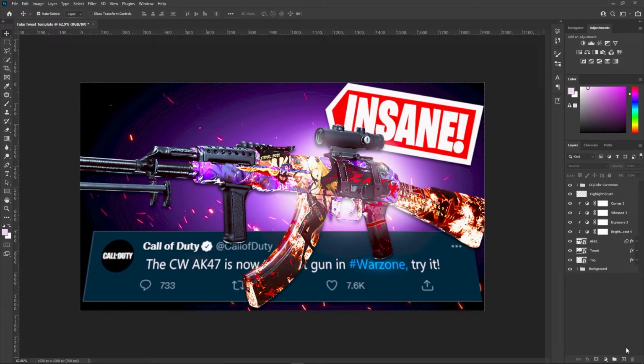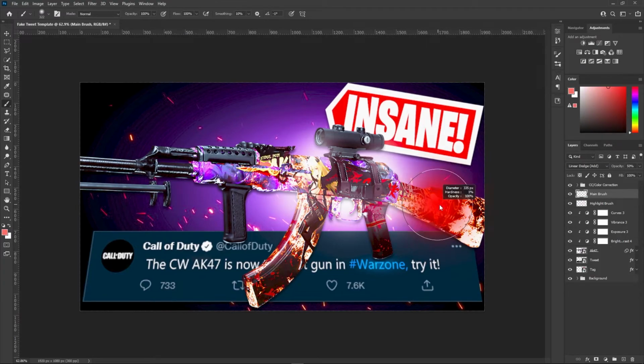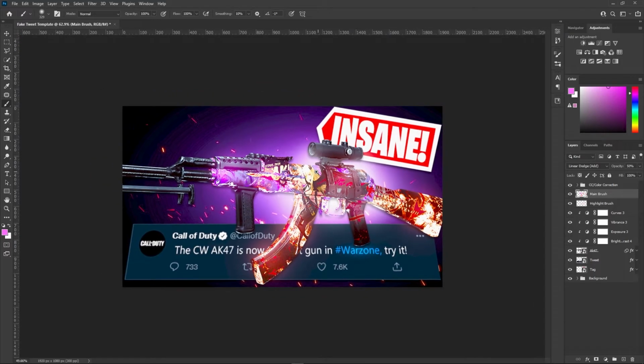So now what I'm gonna do is add a new brush. This is gonna be my main brush, so I'm probably just gonna name it main brush. Can't type, but it is what it is. You feel me? Okay, main brush. I'm gonna turn this into linear dodge add, and make it like a 50% opacity. And now for this, I'm gonna grab a red brush and add this around where the red parts of the weapon are. I'll probably take a purple brush right here and add that around the weapon.